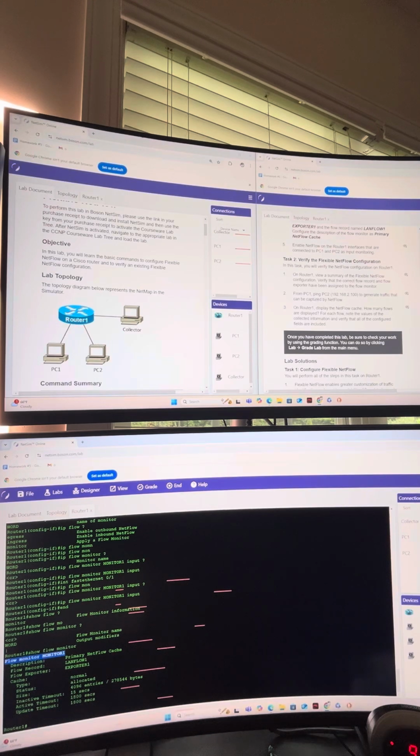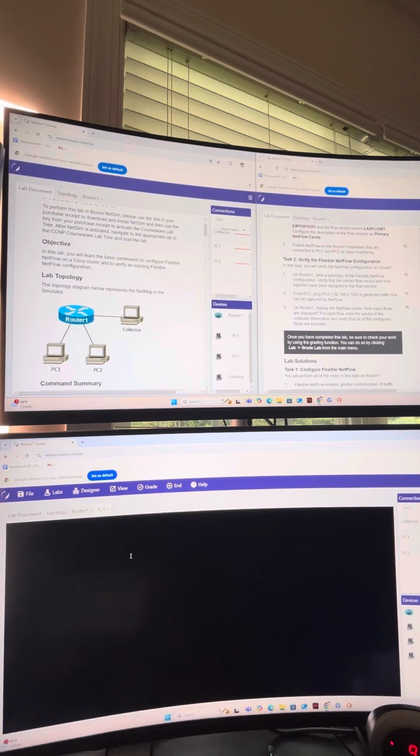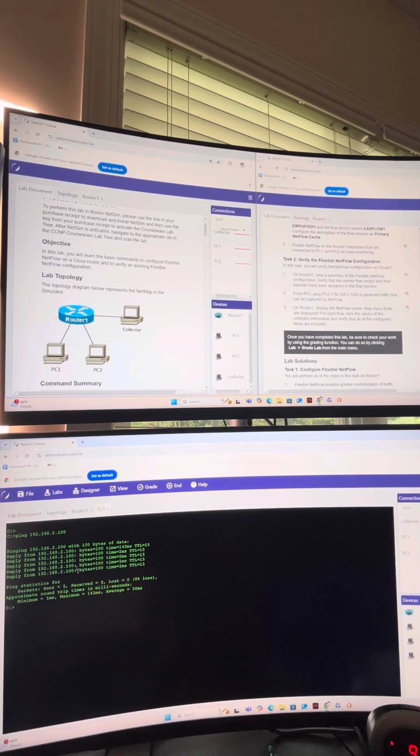It says from PC1 ping PC2. So let's bring up PC1 and let's do a ping to 192.168.2.100 to generate some traffic. And we are able to ping PC2. Yep, 5 out of 5 packets received, 0 loss. Perfect. As you can see right here, we can see the replies coming in one by one. So we just generated some statistics on the network. So we should be able to see that now.